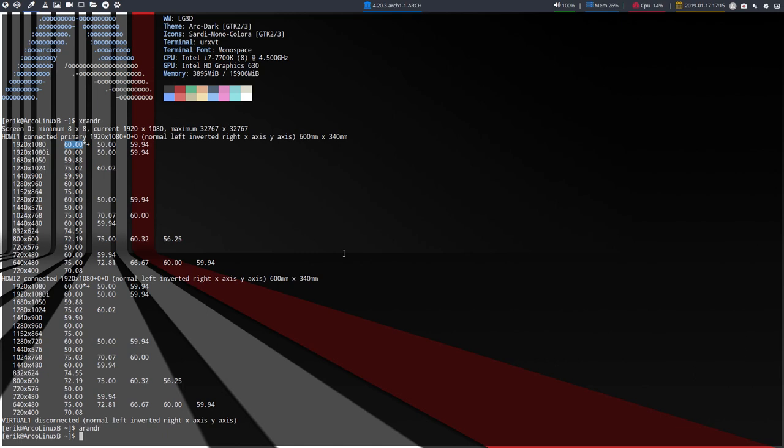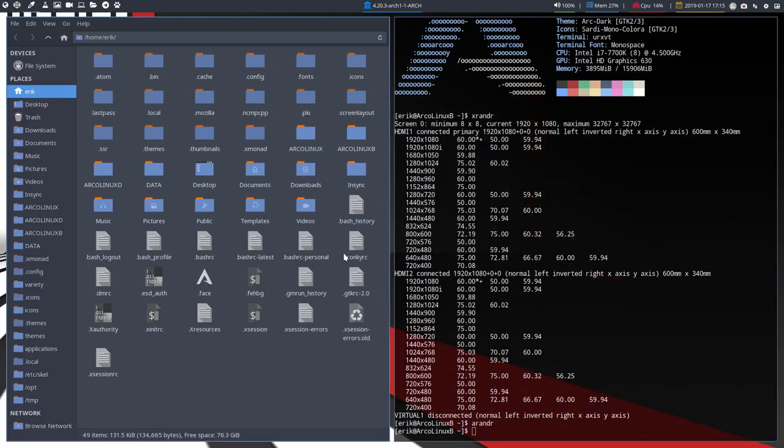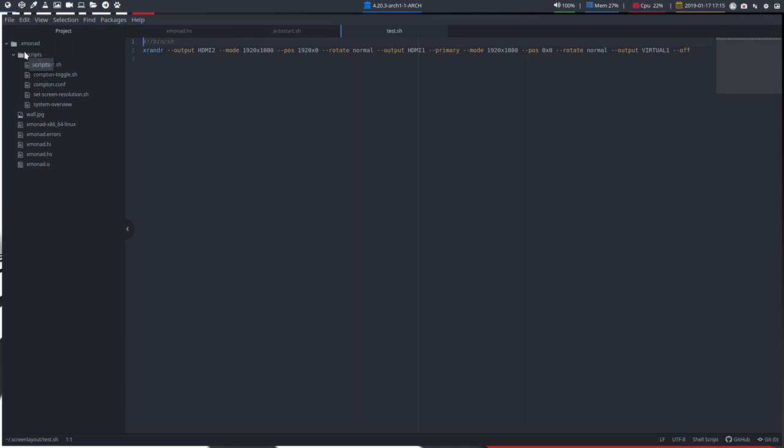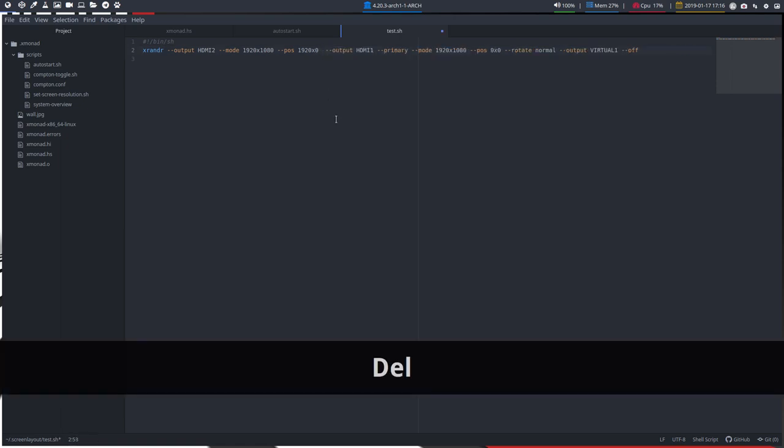Let's leave that open. Super Shift Return. Something happened. Where is this thing? Screenlayout. Double click. Test. What's in here? Well, yes, let's open it with Atom. Here is the code. He figured it out that there is an output HDMI2 with mode, that kind of resolution. Well, that's a position, a rotate, yeah, normal. These guys can go. If you don't want to see that, it will work as well without that.